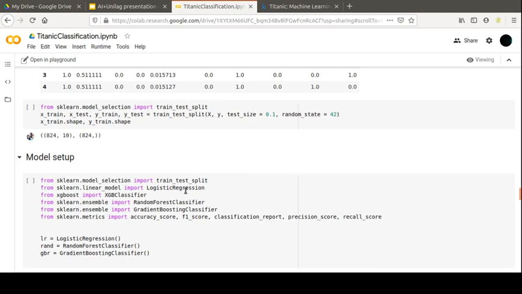I will be using three algorithms: logistic regression, random forest, and gradient boosting. Logistic regression is one of the fundamental algorithms you want to use. To import all of that, you have to import it this way. Now, XGBoost is a boosting algorithm. It's an ensemble, a very robust algorithm. The same goes for random forest and gradient boosting. I'm going to build a model with each of them, and we are going to compare.